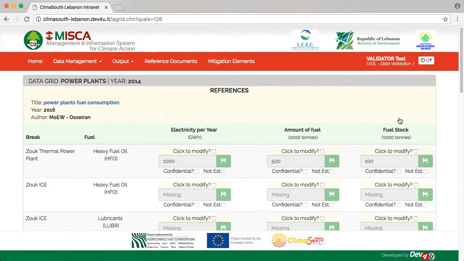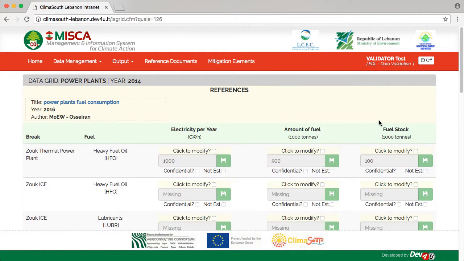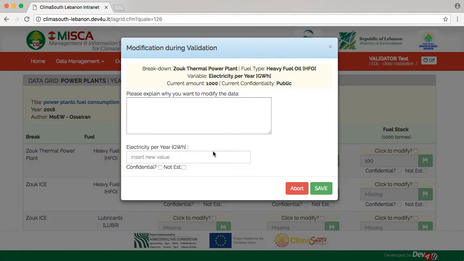So I click on the green icon and I get the same form, which has only one difference: there is a click to modify. Meaning that you cannot enter data directly inside the field, as was the case for data entry. But if I want to change one value because I think it's wrong, then I click to modify, and the system asks me to explain why I am changing the data, and the old value is stored so that we have the historical record of all data that has been entered.